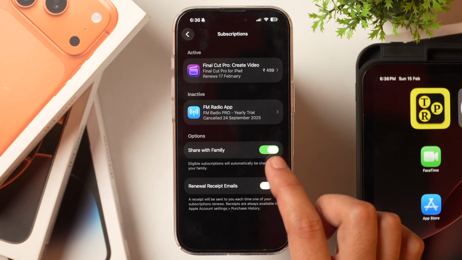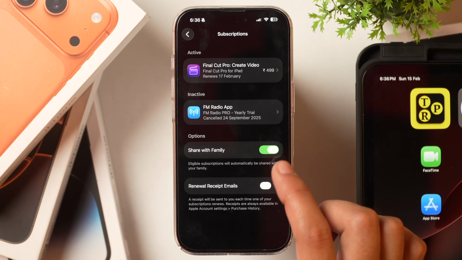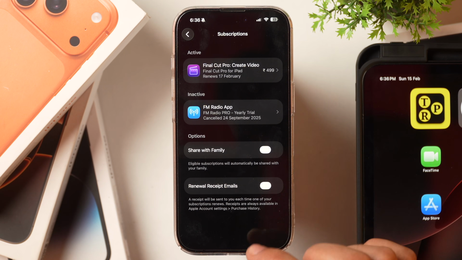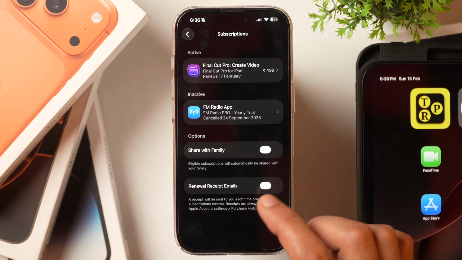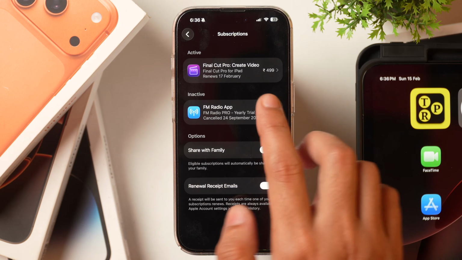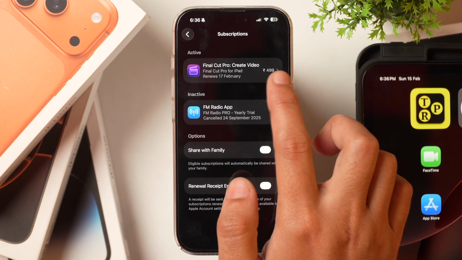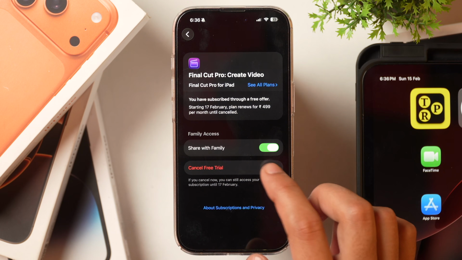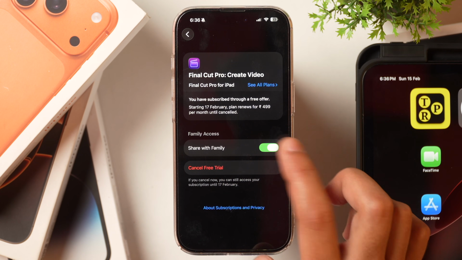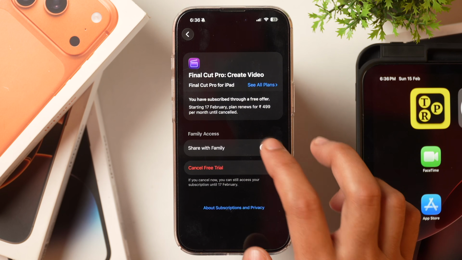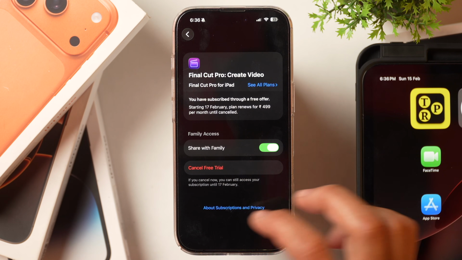So if this is turned on, your subscriptions can be shared with family members. If this is turned off, you won't be sharing any subscriptions with family members. And similarly, you may also decide to share the subscription of individual apps, like here in this case Final Cut Pro subscription is active, so I can tap on it, and then I can decide to share with family, or I can decide to turn off family sharing like this. So this is how you can share subscription with family members.